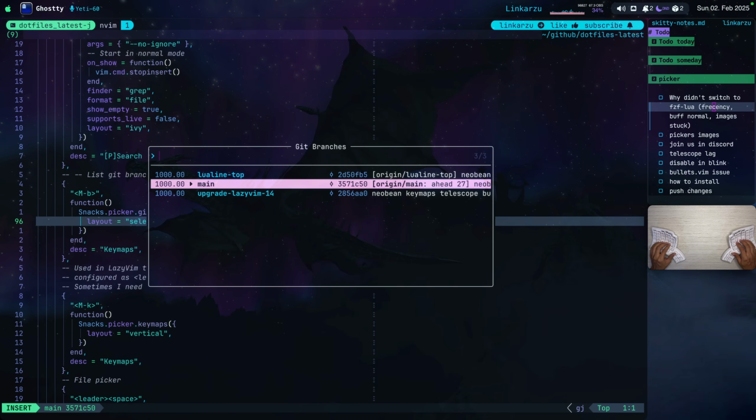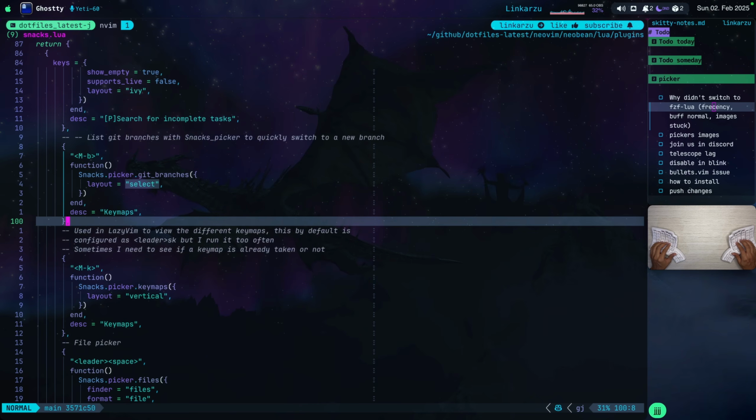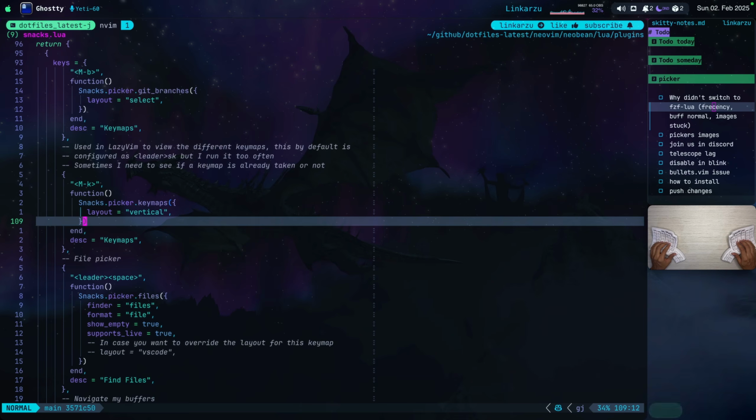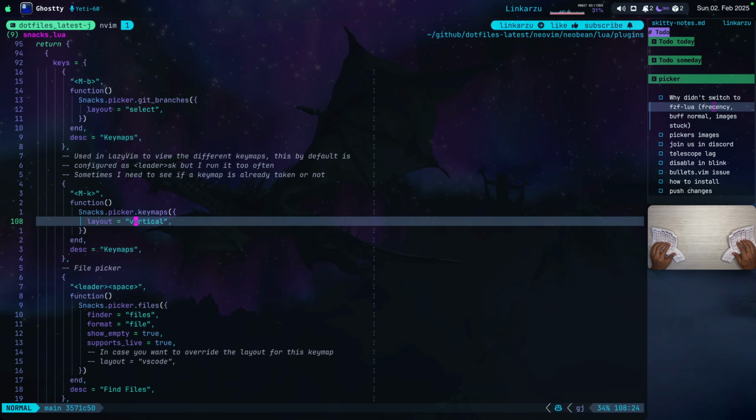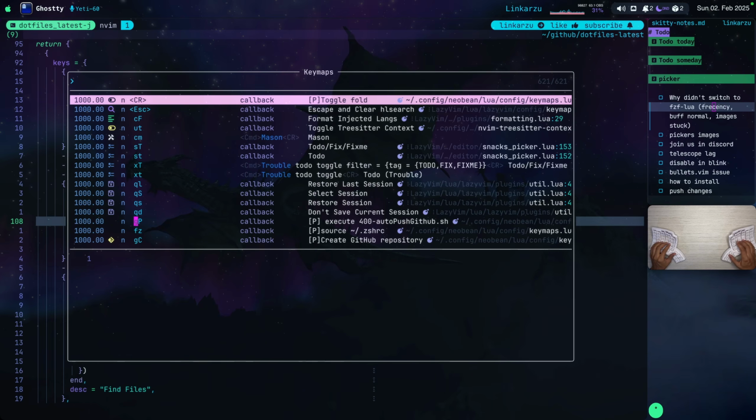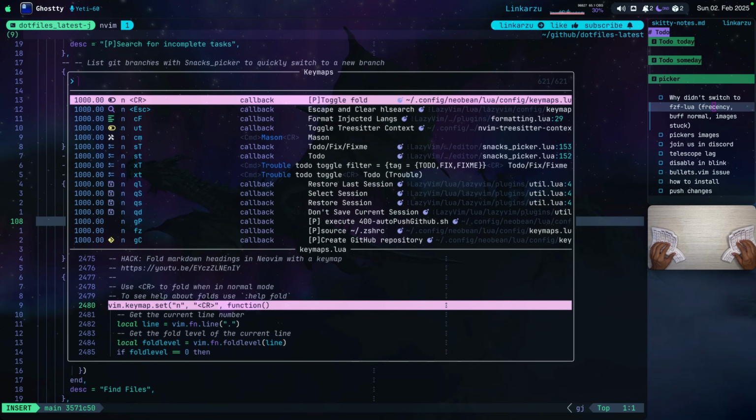And that's why I didn't start it in normal mode here. Notice the next one here, Alt K. And this is the snacks picker key maps. I'm opening it in the vertical layout. Alt K, let's see what it shows up here. This is just all the key maps that I have. Sometimes I just need to see if a key map is already taken, right?